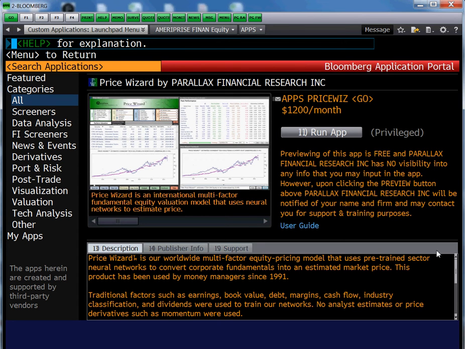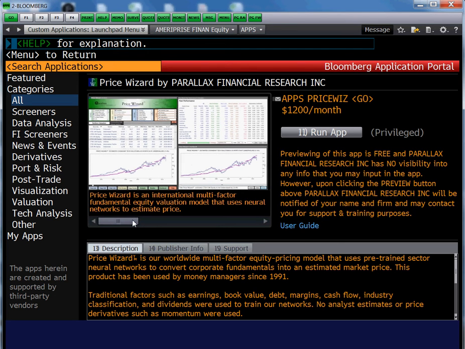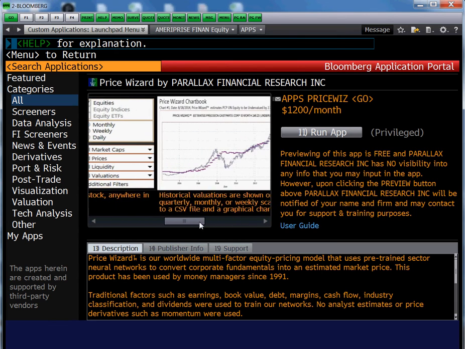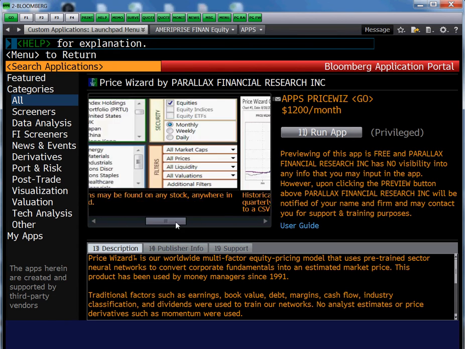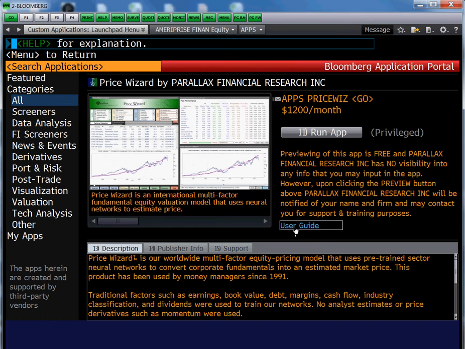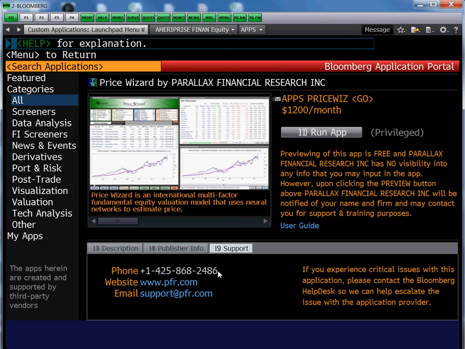This is our storefront for Price Wizard on Bloomberg. You'll see on the storefront there are a number of screenshots. You can get an idea for what the program does. There's also a link here to our user's guide and some other instructional videos, description of the product, information about Parallax, and support information. If you have any problems with the product at all, have more questions, contact us at this number. There's more information on the website, and here's a support email. Let's go ahead and run Price Wizard.